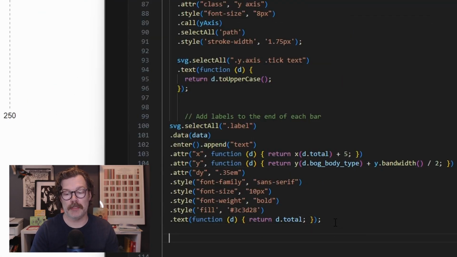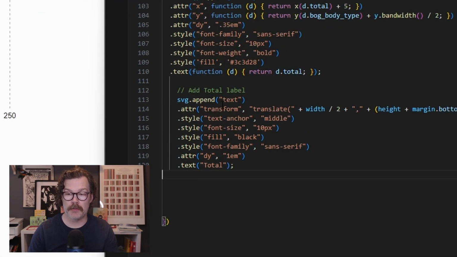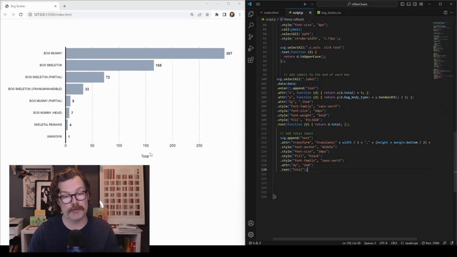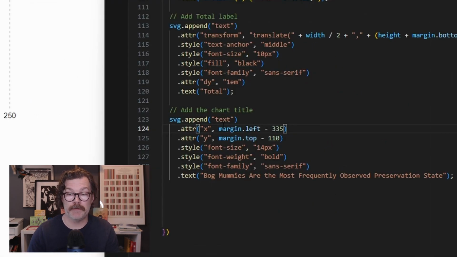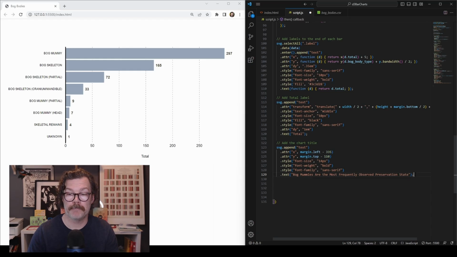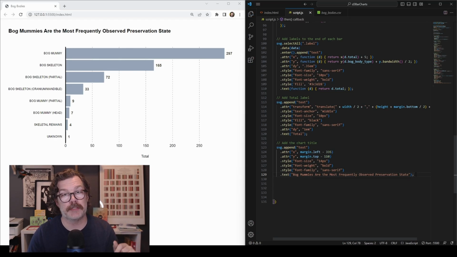I'd like to also label the x-axis, so we're going to add a total label here with some styling and a transform translate that's going to put it right in the middle of the chart. And the text itself will just be the word total. When we hit save, our total shows up at the bottom. Next, we will add a chart title. We'll append text, give it an x and y value, give it some styling, and then some text. When we hit save, our title shows up at the top of the chart.